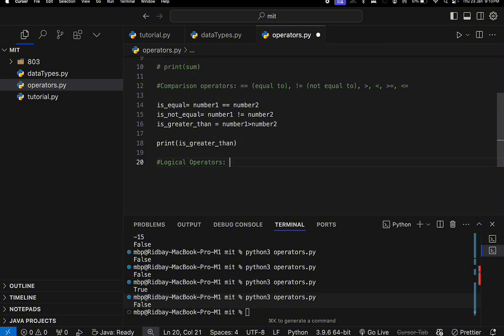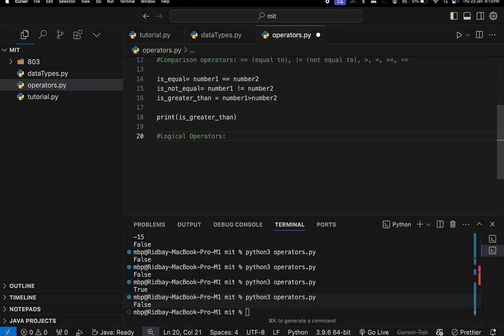So they are just logical, let me put it that way. But you are going to see them when we get to the conditional statements. So let me just do and, or, and not. So these are just operators. And the next one we are going to talk about is casting.